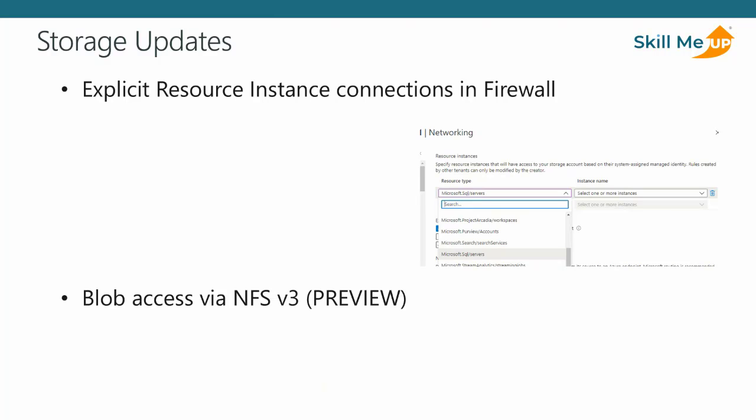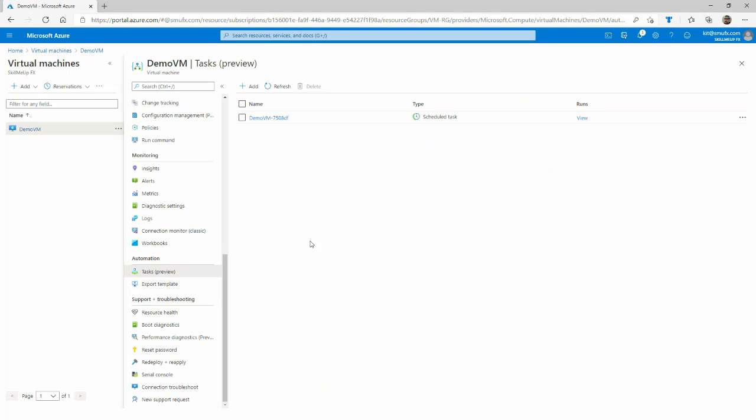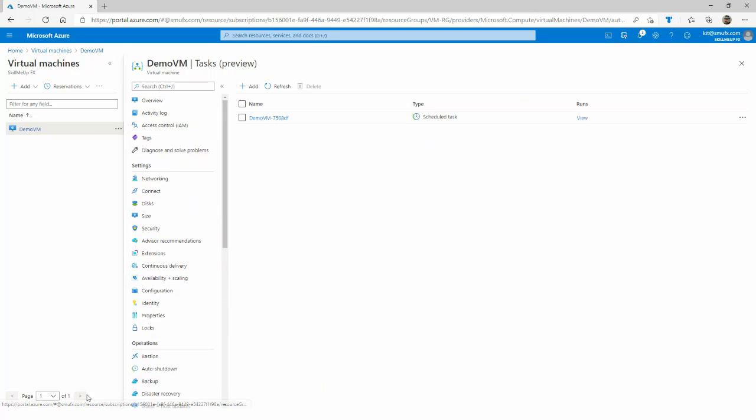Another nice thing, in preview, is blob access via NFS. If you want to be able to use NFS to access storage accounts, in the past we had Azure Files for SMB, but we also now have blob access via NFS. So if you're using Linux machines, Docker containers, anything that you would be looking to use NFS access for storage, you can actually use blob storage. Just to show you all what that looks like right now.